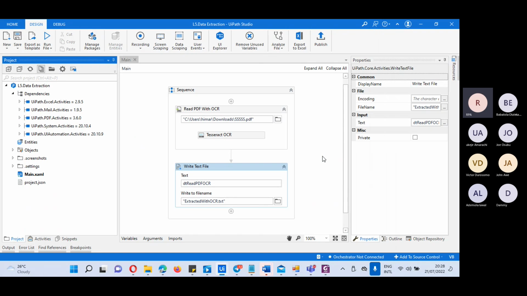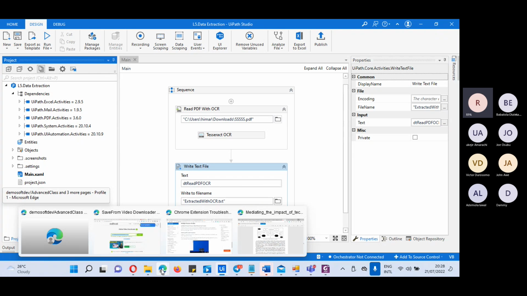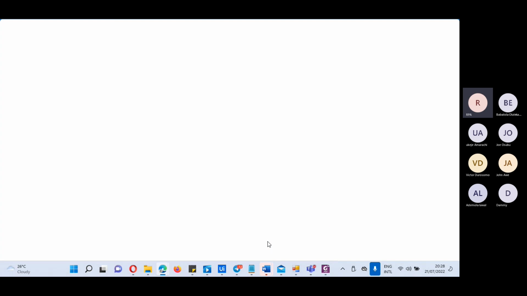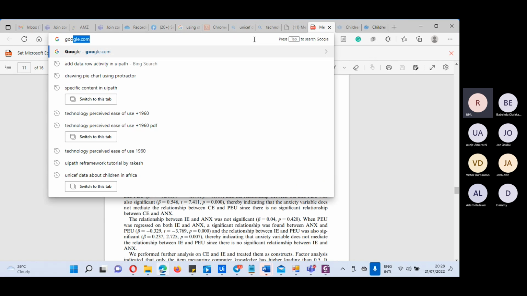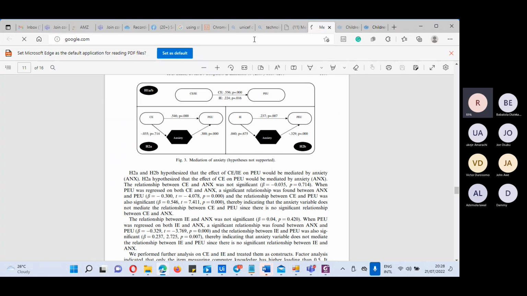Okay, now, what if we have, okay, let's do this. This is read the PDF with OCR. Let's just vary our extraction processes. I'll just get something from Google.